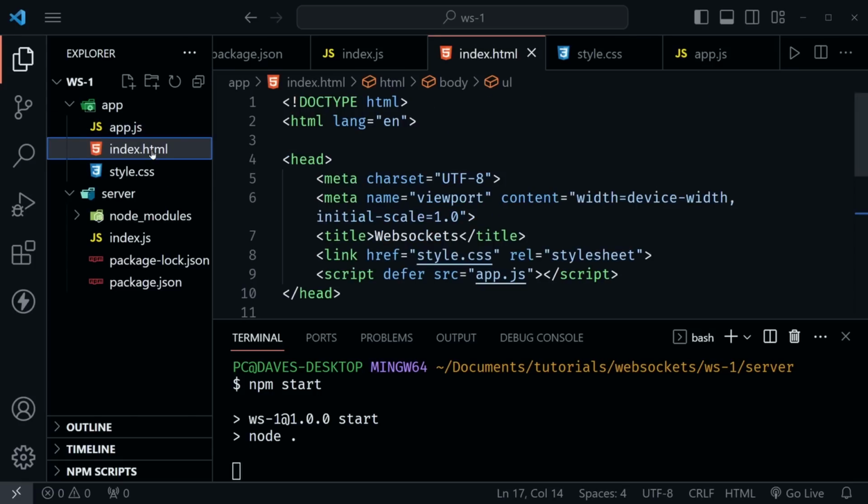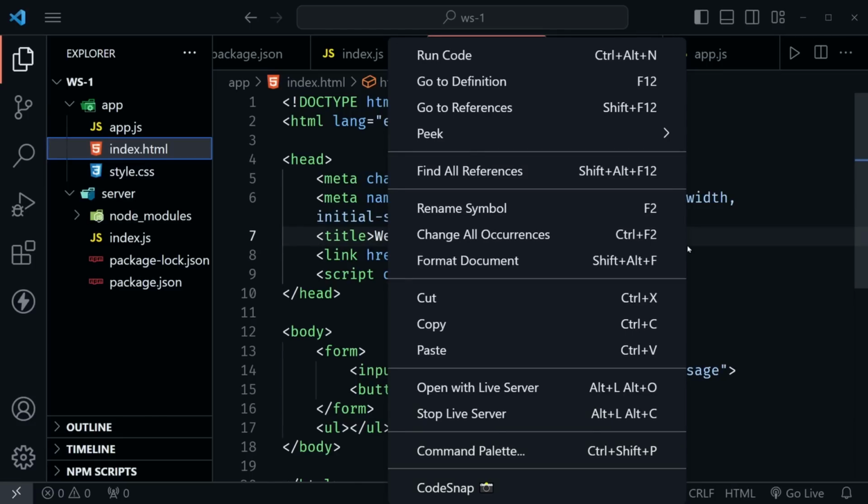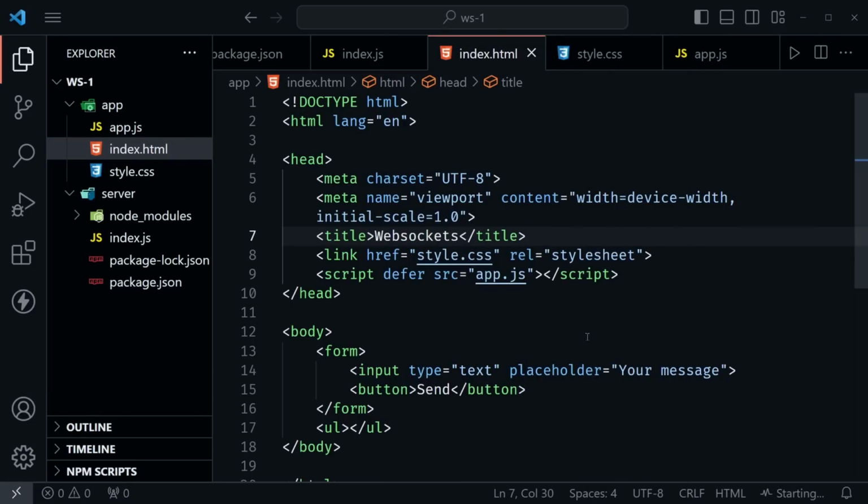Now to do that, we want to go to the HTML file. I can close this, but now I'm going to just right-click here and I should be able to choose Open with Live Server. You can see you can also make a shortcut to do that with Alt-L, Alt-O, or you can click Go Live down here as well. Any of that should start this application with Live Server. I'm just going to choose Open with Live Server there.